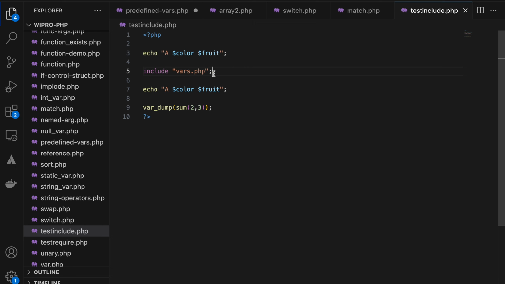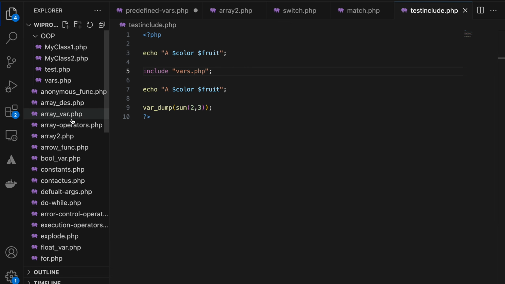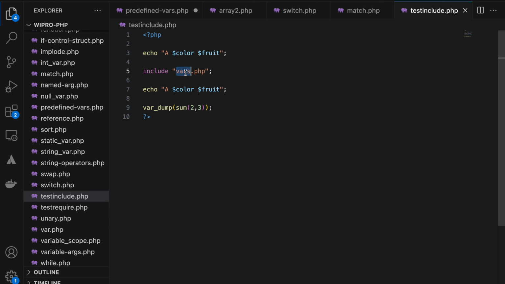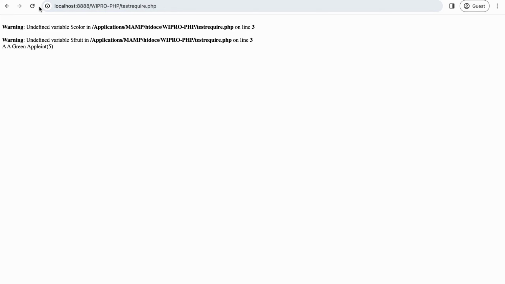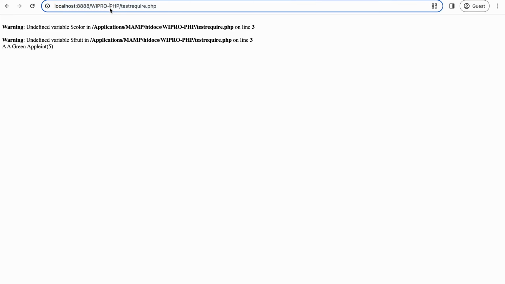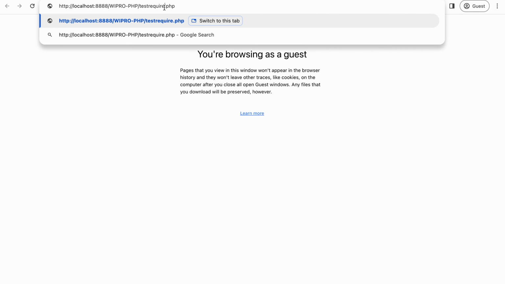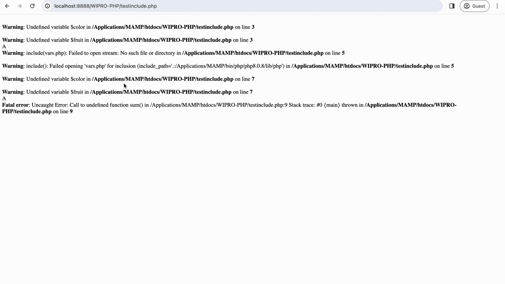Guys, I've moved this file somewhere else. What will happen now? Will this test include.php be able to locate this one or not? No, sir, because it's in a different location. So if I see the browser, I am typing here test include. See what is happening, what you are getting.